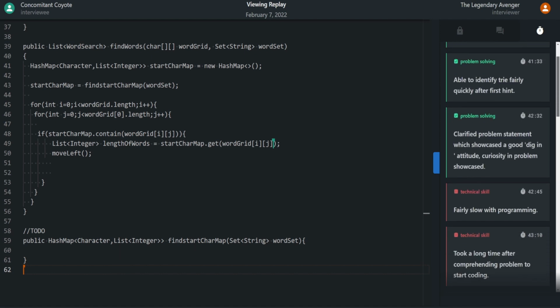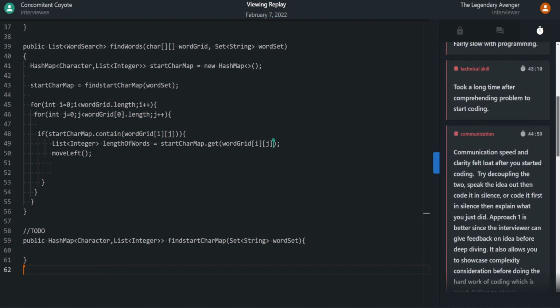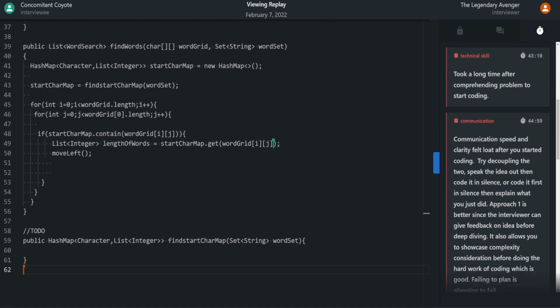So I have 4, 3, 2, 5, and I am in 0, 1. So I will say 0, 1. So I need to plus my I. No, I have to plus my J. So that is.